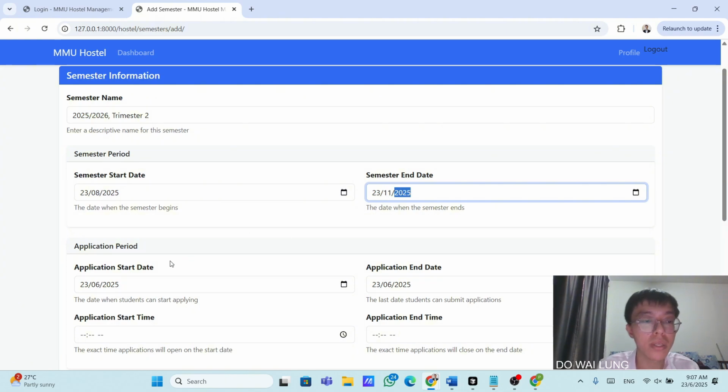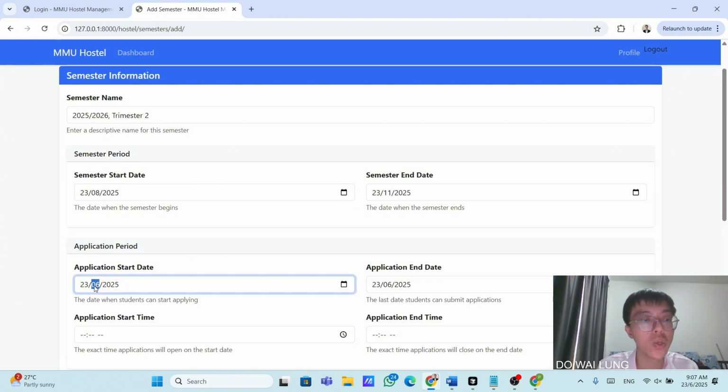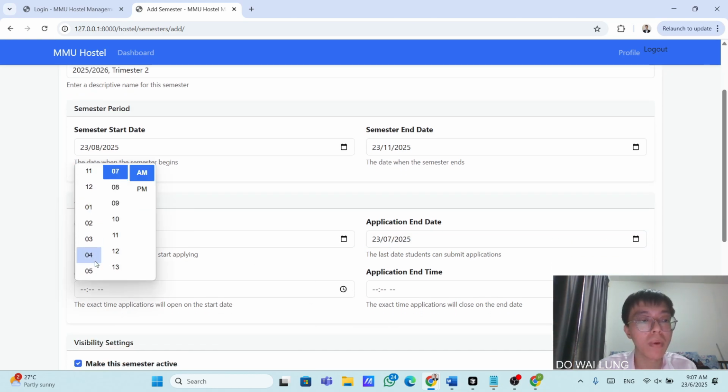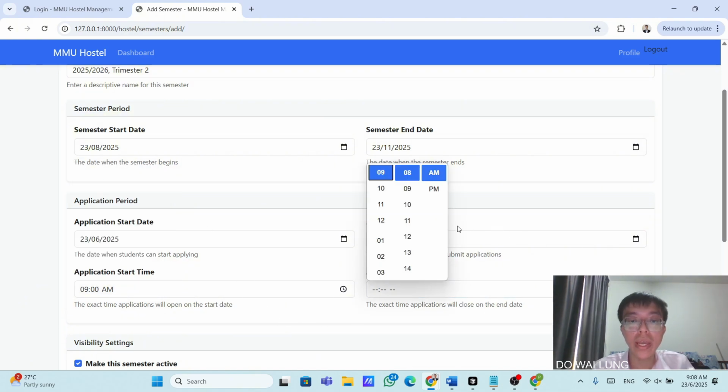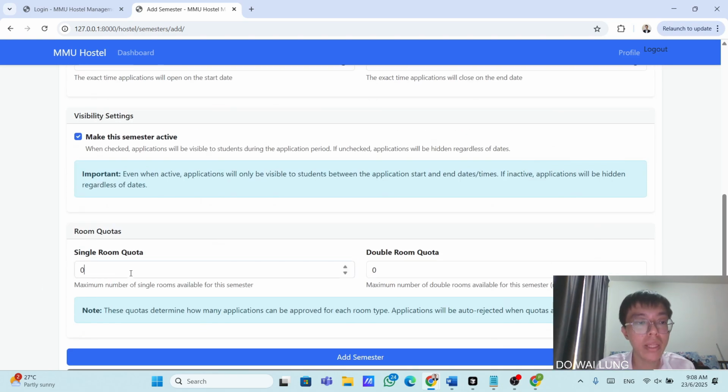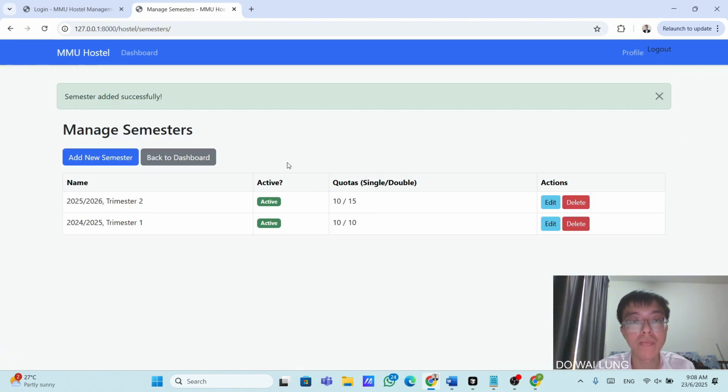and the end date is November 23rd, and the application start date is from today until July 23rd, and the application start time is from 9 AM to 11:59 PM. And make the semester active, and the single room quota is 10 and double room quota is 15, and then we add new semester, and the semester is added successfully, as you can see here, Trimester 2.